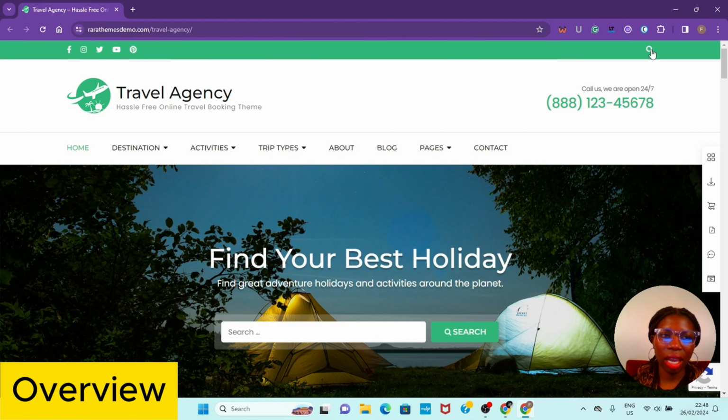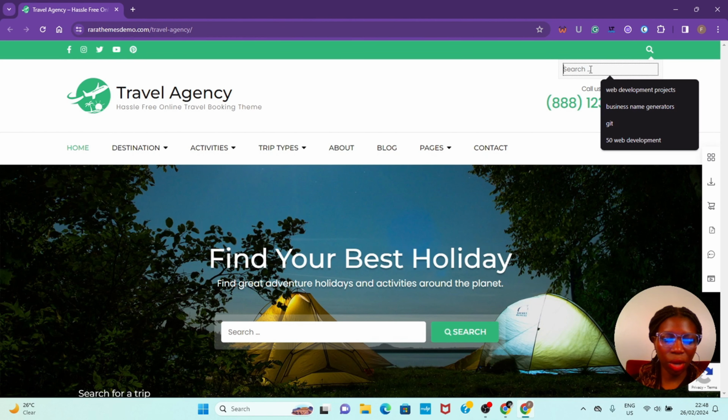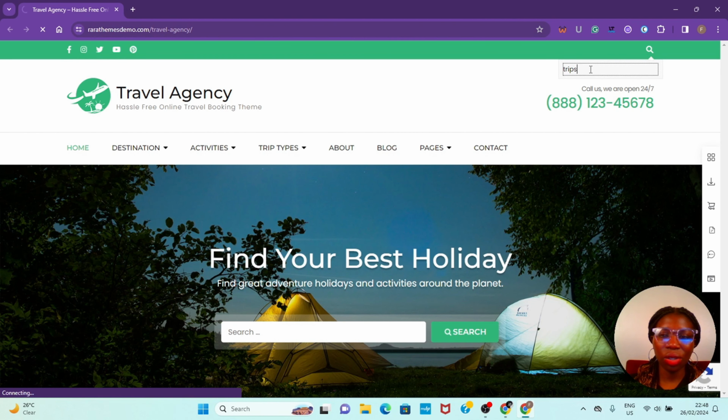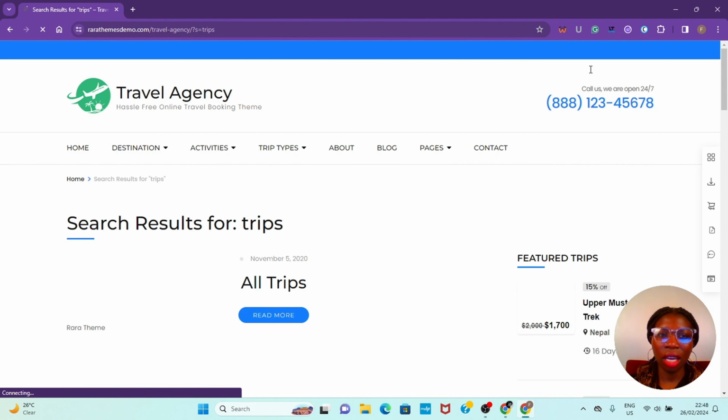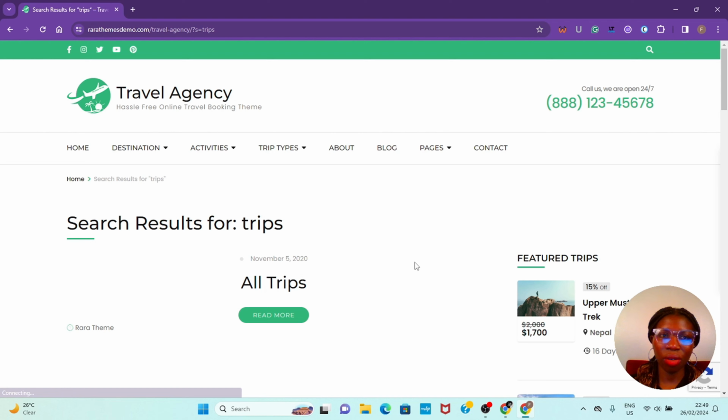Wherever social media you're on, you can just add them right here. Right on the right hand side, you can see that it has got a search icon where you can search for trips, you can search for destinations, you can search for different things within the website, and it will give you all the results for that particular keyword you've searched for.